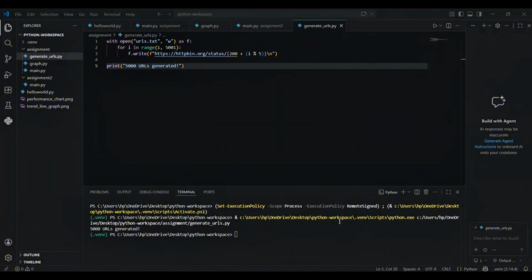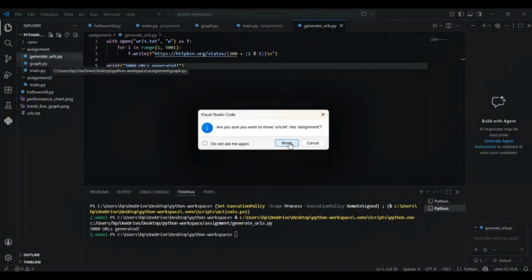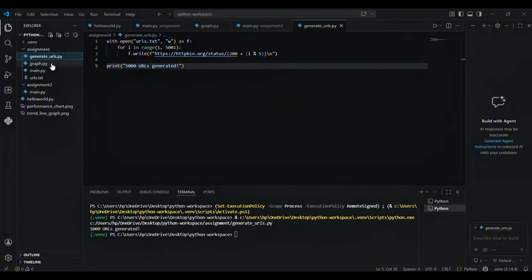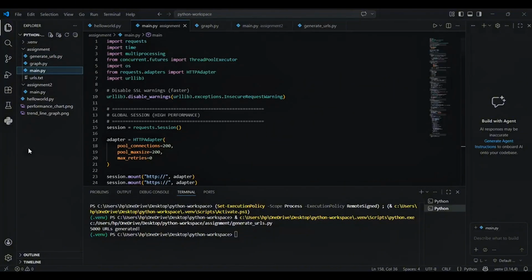Now I will demonstrate how the system works. First, I run the URL generator script to create 5,000 URLs. Next, go to the main program.